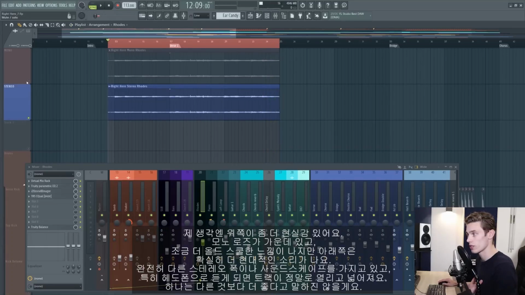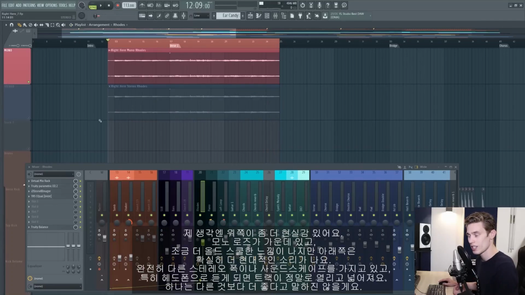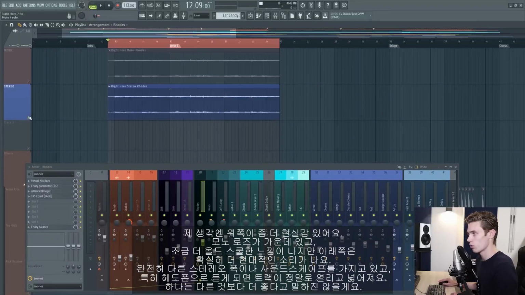To me, the top one sounds a little bit more realistic. You know, you've got the mono Rhodes in the middle, it sounds a little bit more old school. But the one on the bottom definitely sounds a lot more modern. It's got that completely different stereo width or soundscape to it. And especially if you listen in headphones, the track really just opens up and widens up.